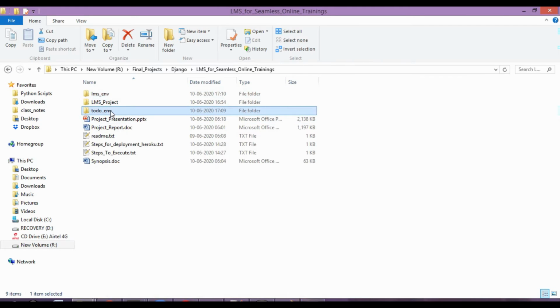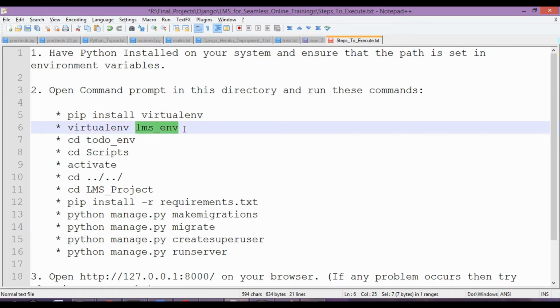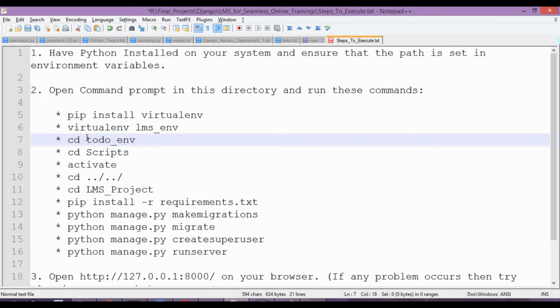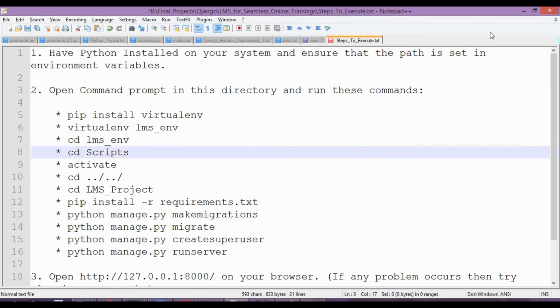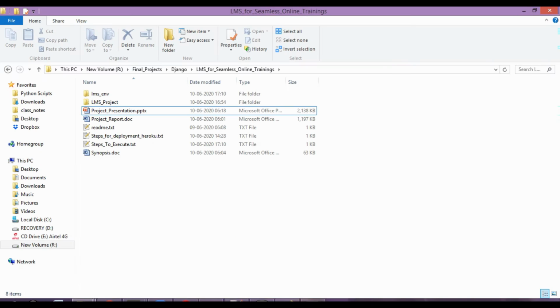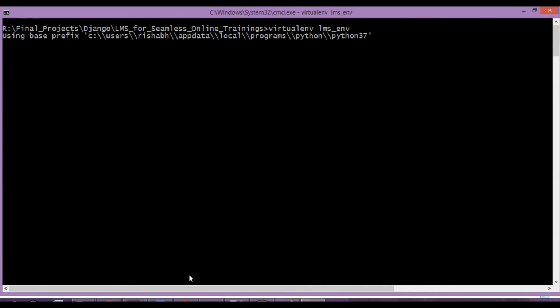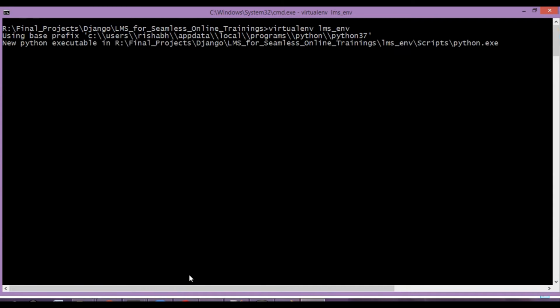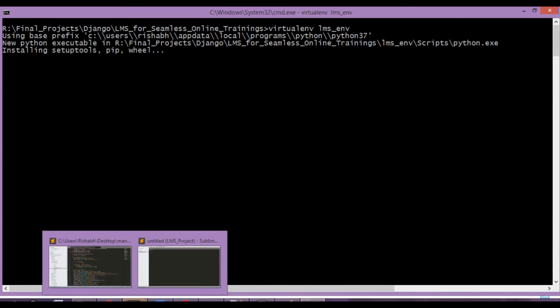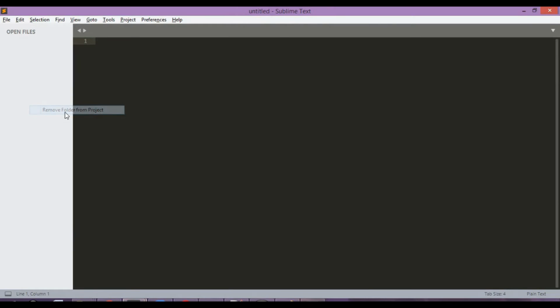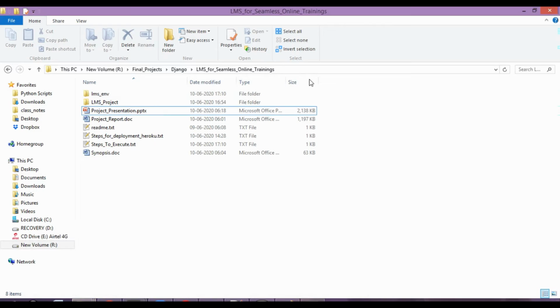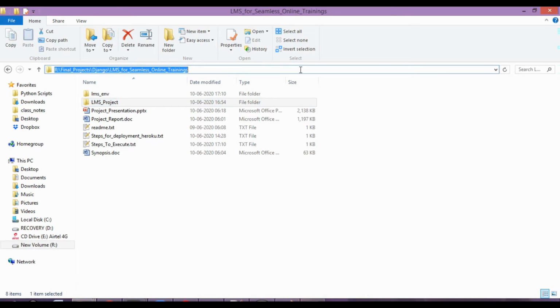Meanwhile, I'll just delete this folder which is created. This folder was created because I ran virtualenv first. So similarly, we can just go inside this LMS env. Okay, so we'll just wait a moment while this environment is created. Meanwhile, what I have done over here is, I will just remove this folder. So just within this, copy this location.